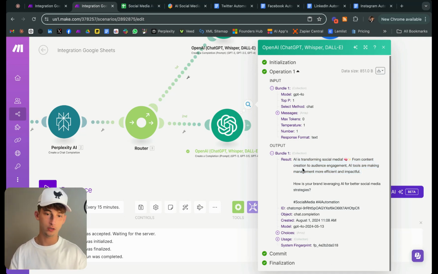So from content creation to audience engagement, AI tools are making management more efficient and impactful. And then it asks a call to action to cater towards engagement and provoke people to reply. So it's asking, how is your brand leveraging AI for better social media strategies? So you could change the call to action however you would like.